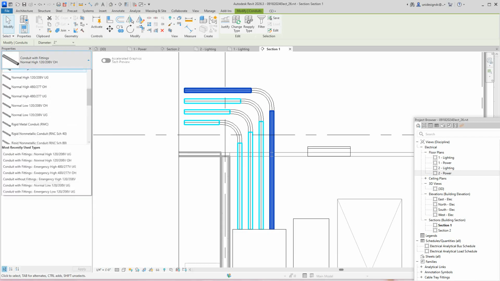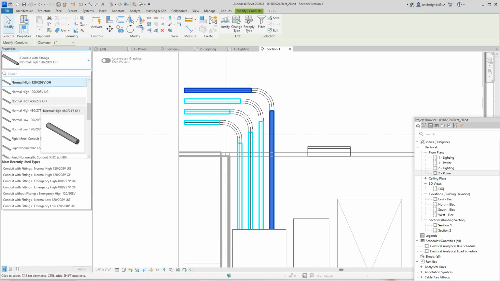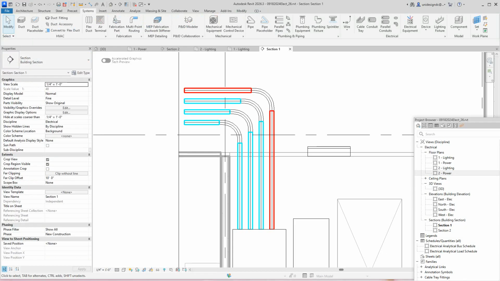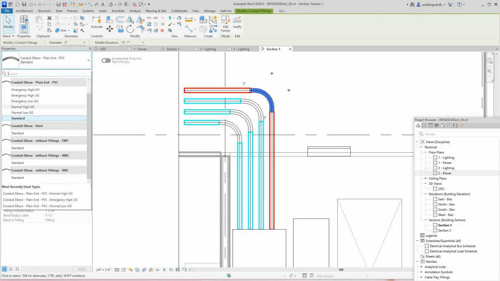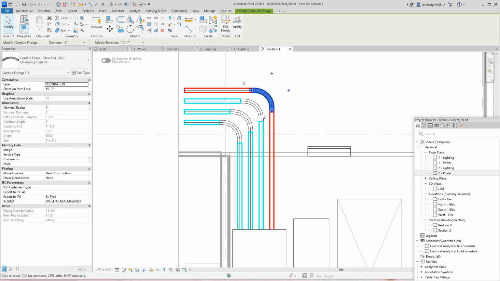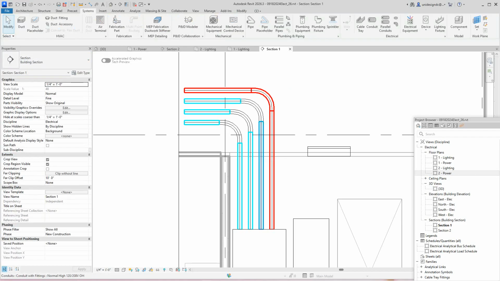Sorry, I got an error in there. Normal, emergency. If I got a good one in there, there we go. Okay, and then this one, we'll select the fitting, and that'll be overhead emergency high. Now the next one we're going to go with low.